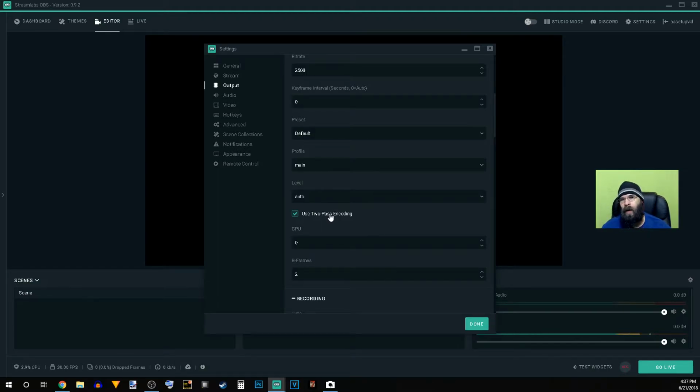Use 2-pass encoding. Now here's a big deal. If you notice any lag in your stream, bump this down to 1 pass. It's going to reduce the quality of your stream quite dramatically, but you want to be able to basically stream without frame loss. If you can afford it system-wise, go for 2-pass encoding. It's going to dramatically increase your stream quality. So that's basically how you think about that. If you're hurting and you've turned everything down, go to 1-pass. If you're not hurting, leave it on 2-pass.